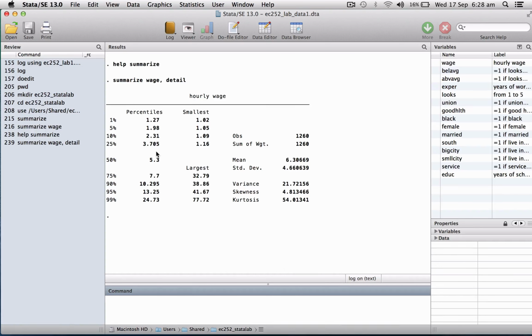We need information on these percentiles. So the 5th percentile of the wage distribution is 1.98, the 10th percentile is 2.31, the 25th percentile is 3.705, 75th percentile is 7.7, 90th percentile is 10.295, and the 95th percentile of the wage distribution is 13.25.